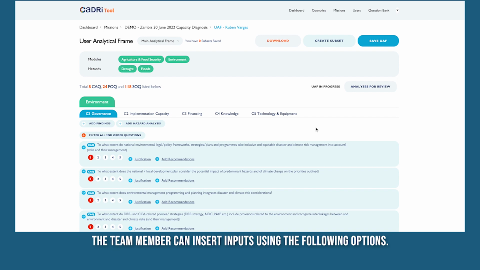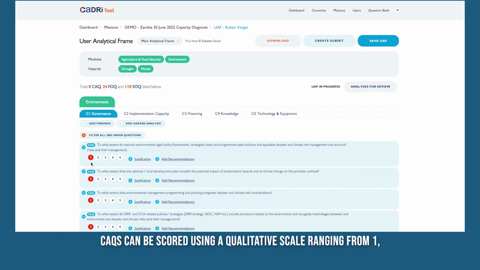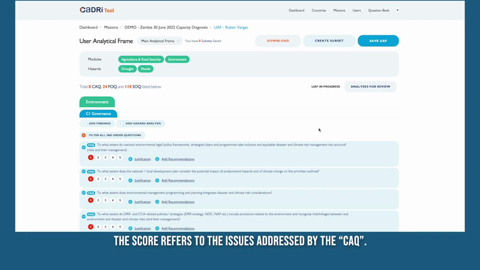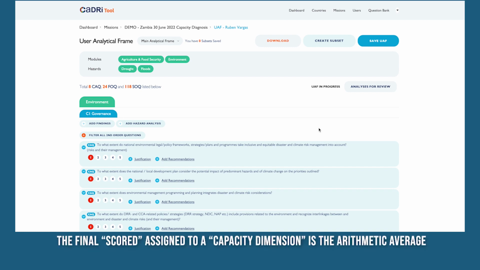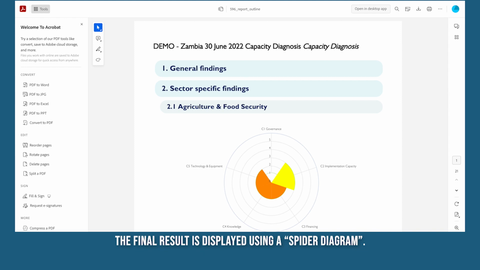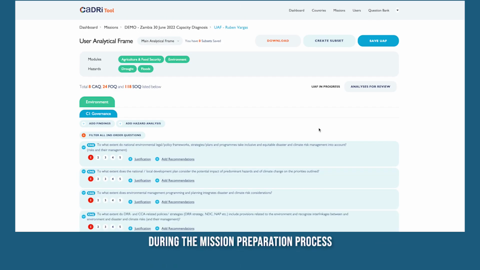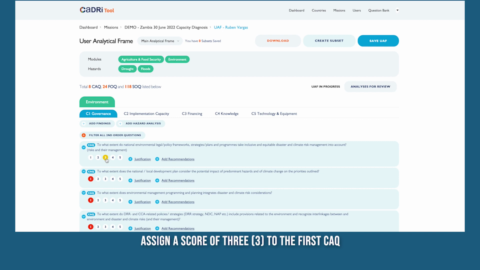The team member can insert inputs using the following options. Scoring: CAQs can be scored using a qualitative scale ranging from 1, low level of capacity, to 5, high level of capacity. The score refers to the issues addressed by the CAQ. The final score assigned to a capacity dimension is the arithmetic average of the values assigned to each CAQ. The final result is displayed using a spider diagram. The criteria to score CAQs should be defined by the capacity diagnosis team during the mission preparation process. Assign a score of 3 to the first CAQ.